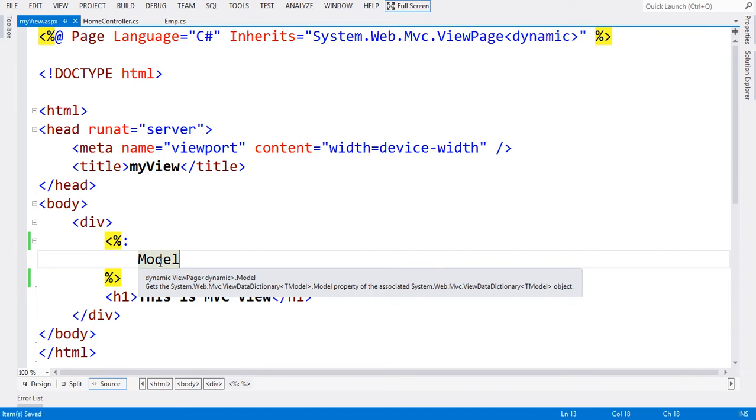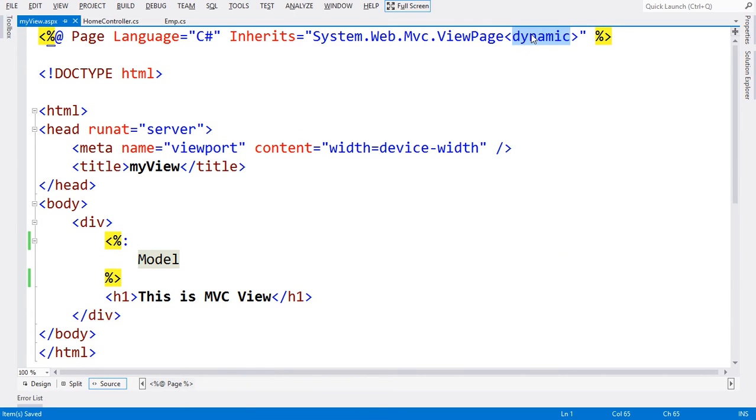But then how will I code? You have to blindly code. And who decides that the model is of type dynamic? That is decided by the top-side generic parameter. So it conveys that this page has a model which is of type dynamic. So have a look at the top, it's of type dynamic.